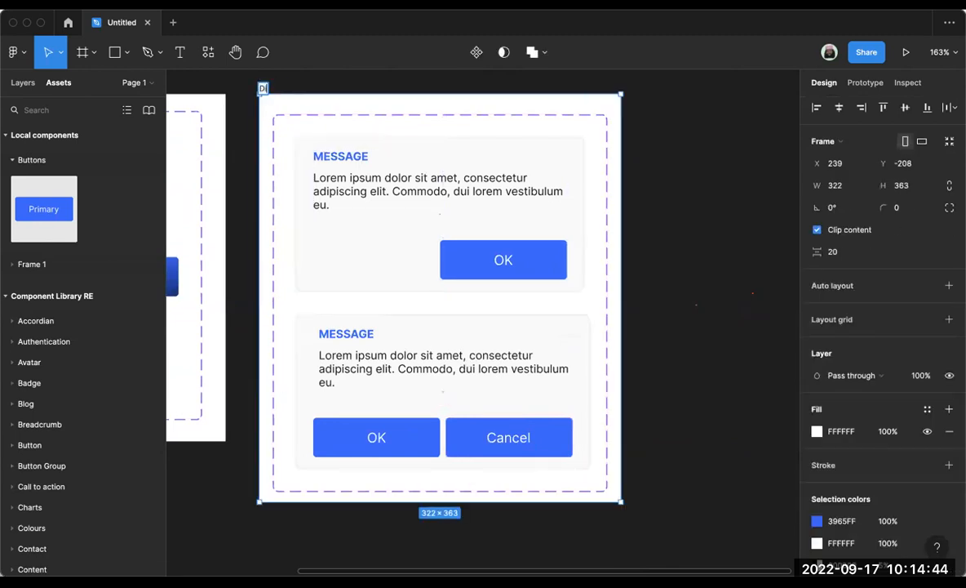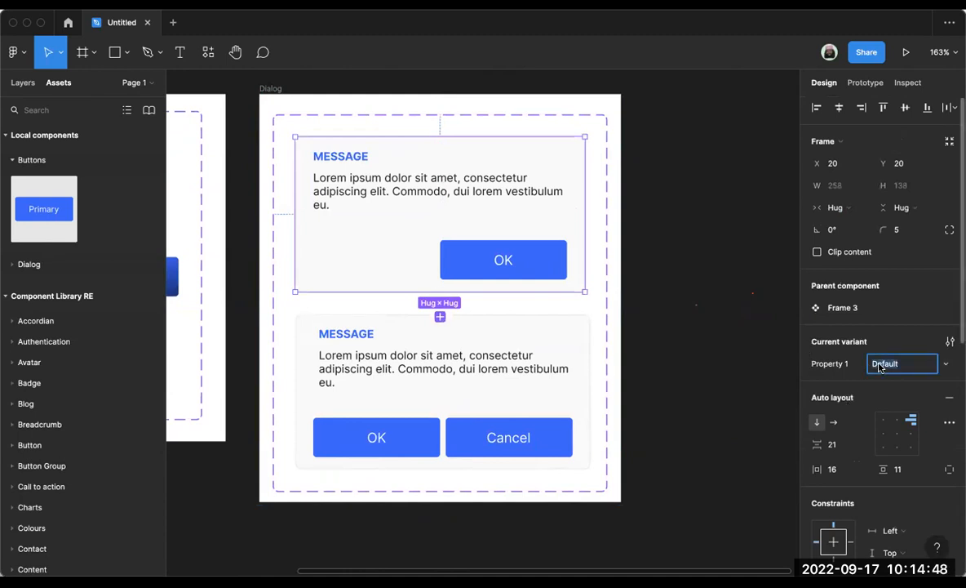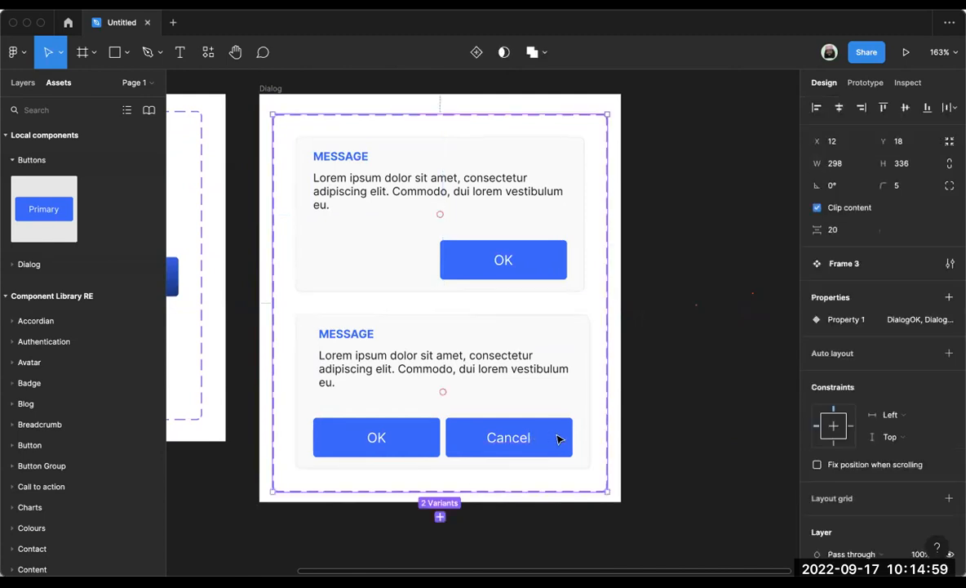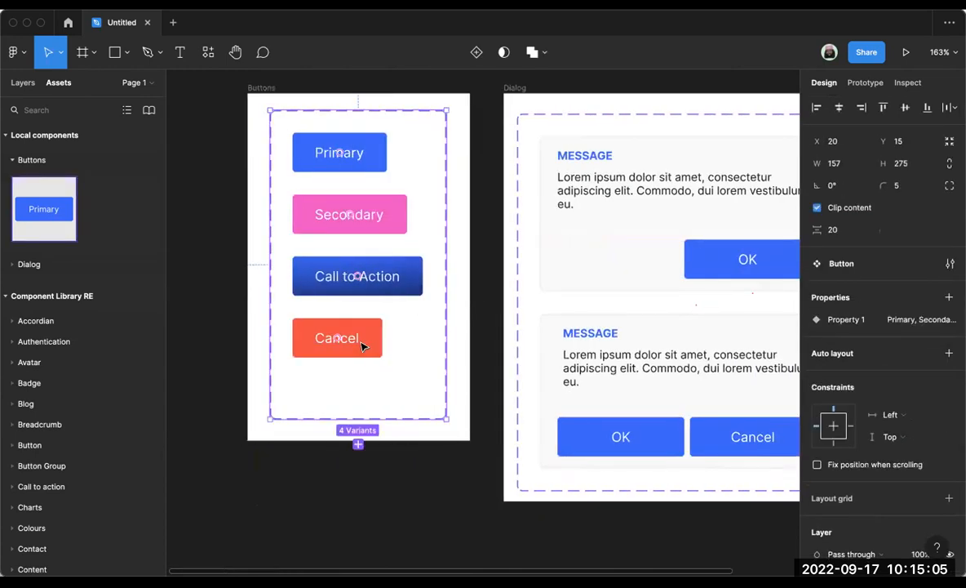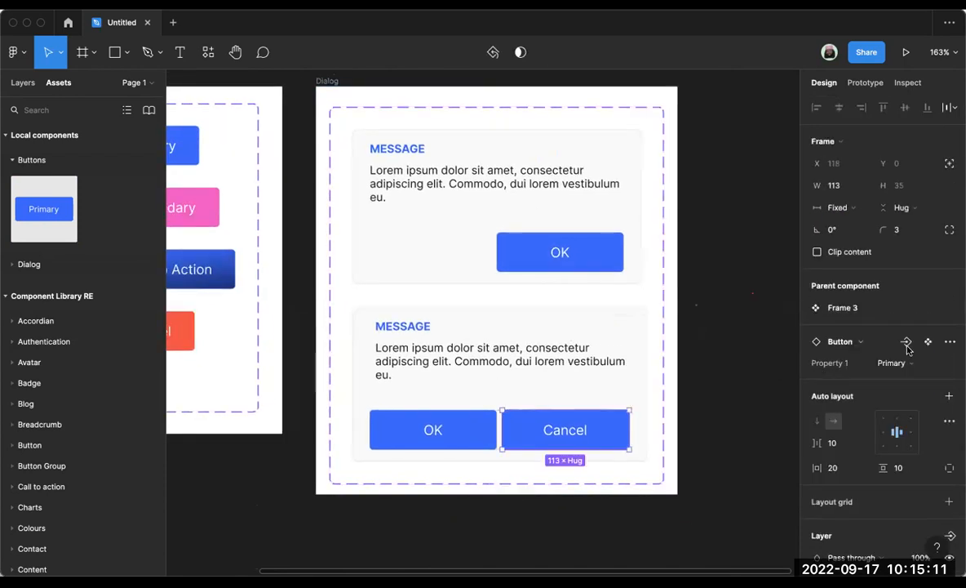Let's give this a name. So I'm going to call this dialog OK. I'm going to call this dialog OK cancel. All right. And in here, we're going to change this to the other variant, the new variant that we did not name properly. So I'm going to call this cancel. Okay. So let us change this now to cancel.